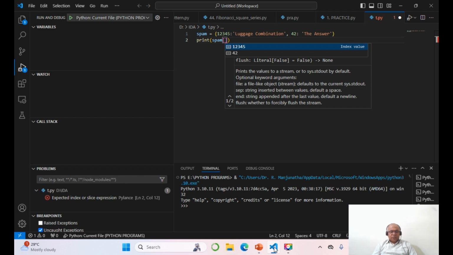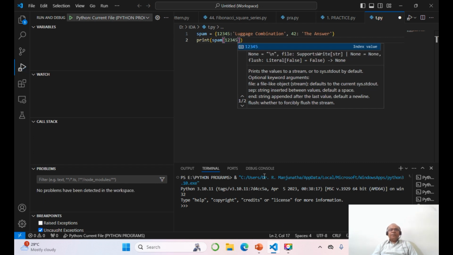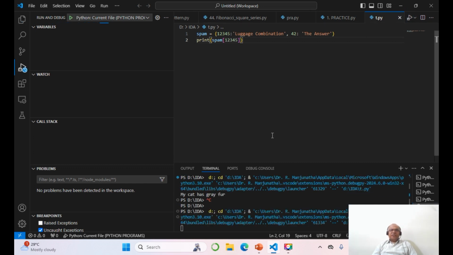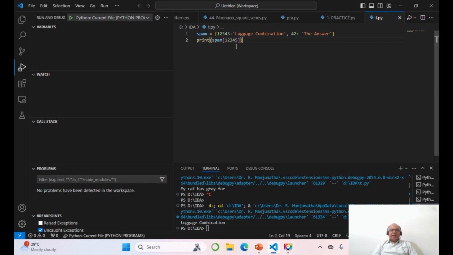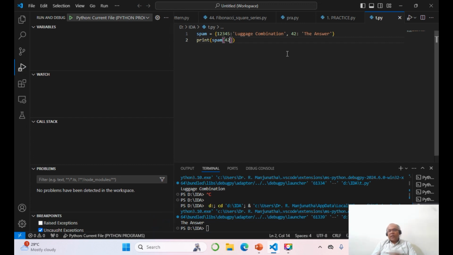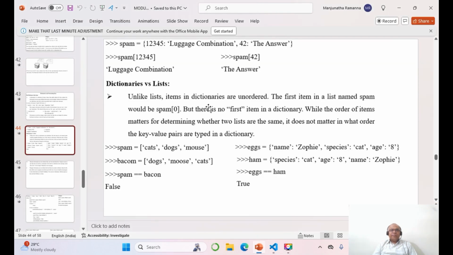Take the value 1, 2, 3 key value spam. So it will give the output as luggage combination as the print. Similarly, I can use spam 42 and then you are going to get the answer. So this is how I can access the data, whether it is a string or an integer. I can always access the data. Only thing is in the dictionary, it is going to take it as a key and a value. That is what we need to understand from this.